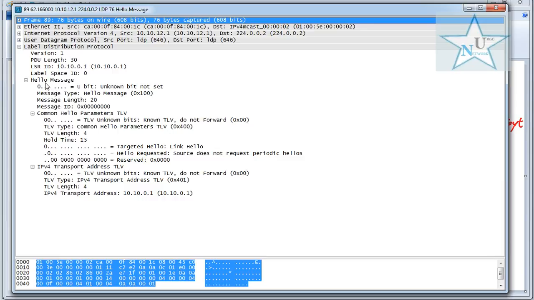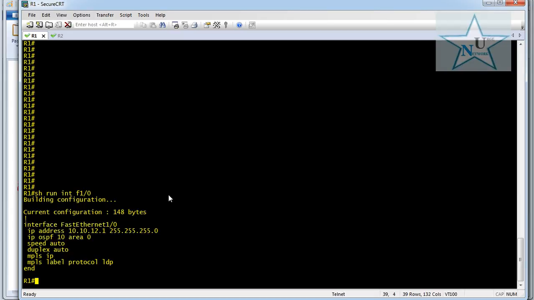As I had said, in the hello message you would see the LSR ID and label space ID. The LSR ID is the highest loopback address of the router, and the important fields I mentioned were the hold down timer and the transport address which LDP would use in establishing the session in step 2. By default it will take the highest loopback address as the transport address itself. Coming to the configuration, you can see that we have enabled MPLS IP on the fast Ethernet 1/0 interface of R1, and we have also specifically enabled the MPLS label protocol LDP command. Sometimes in some routers this command is not necessary, so only MPLS IP would do the job.